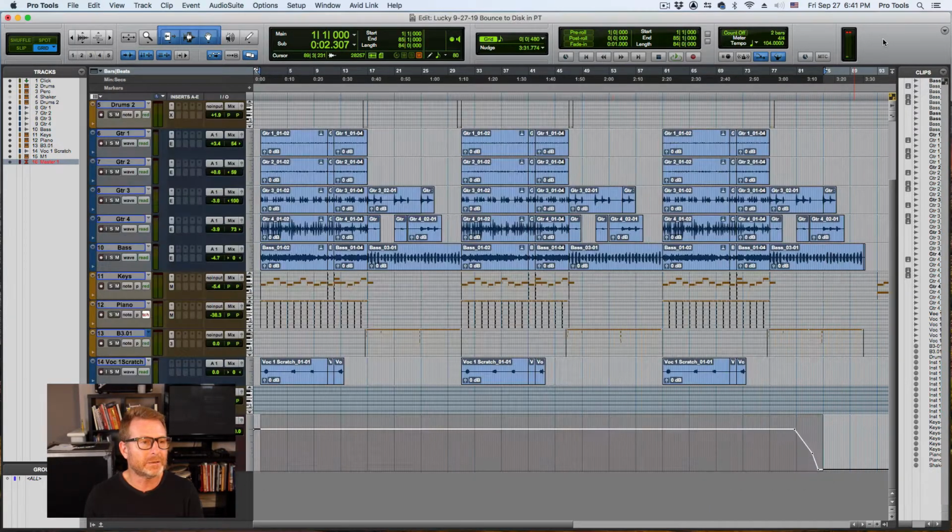Now you can choose to bounce that to another location if you want. I like to bounce it into the bounced files folder of the session that I'm in. So at a later time when I come back to this session, I can easily go to that folder and audition that file and say, oh yeah, this is the session that that song is. It's an easy way to see what's going on within this session without having to open it.